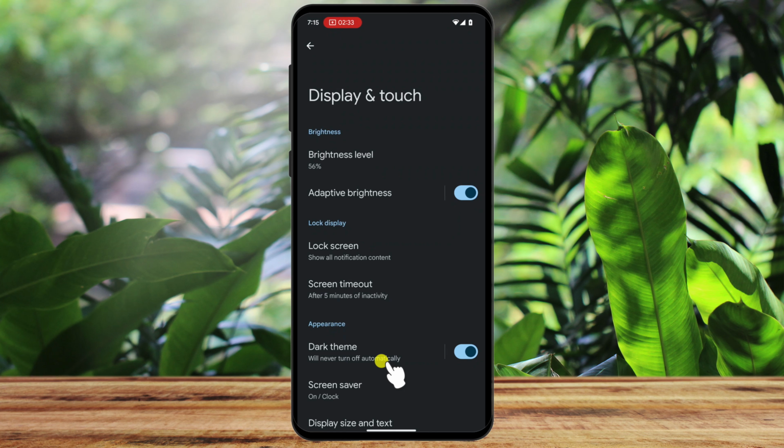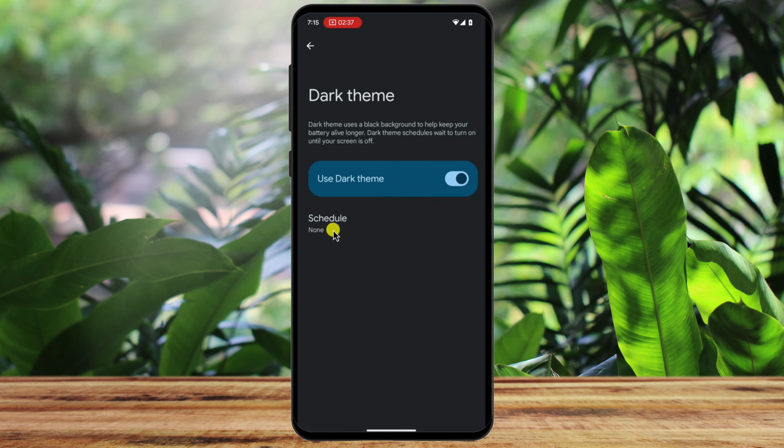If you want dark mode to activate automatically at night, Android allows you to schedule dark mode based on time or sunset and sunrise. To set this up, just tap on dark mode and select Schedule. You can either choose Turn on from sunset to sunrise, which will automatically enable dark mode in the evening and disable it in the morning, or set a custom time for when dark mode should activate and deactivate.